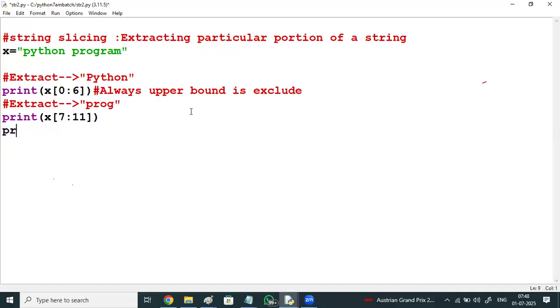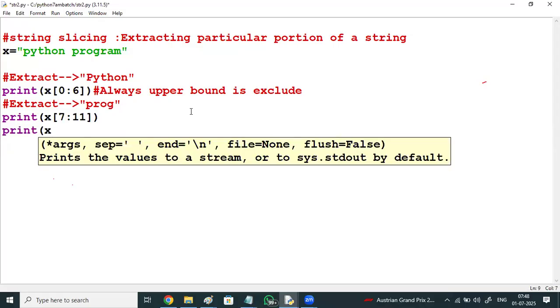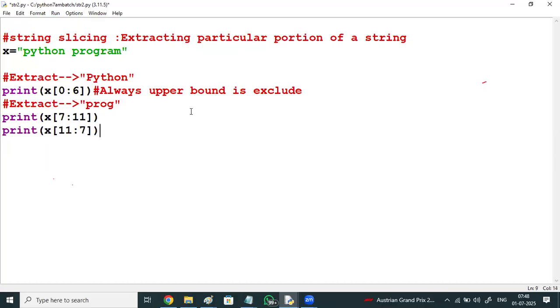What if I say print x of 11 to 7, the opposite way? 7 to 11 is fine. 11 to 7, if I say the opposite way? 7 to 11 gives PROG. 11 to 7 gives empty string.